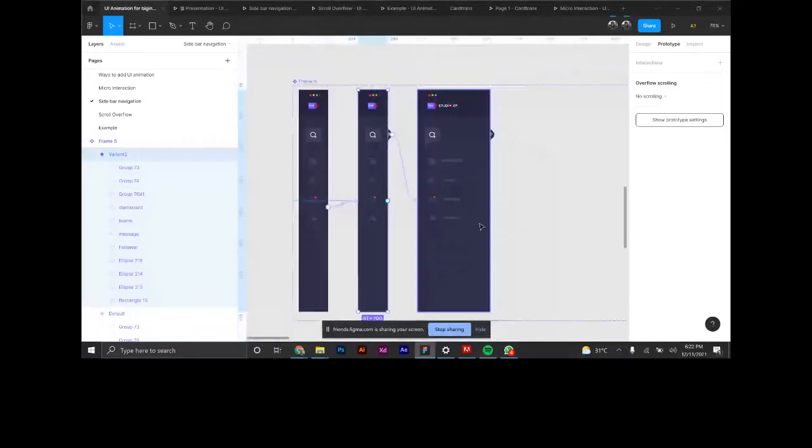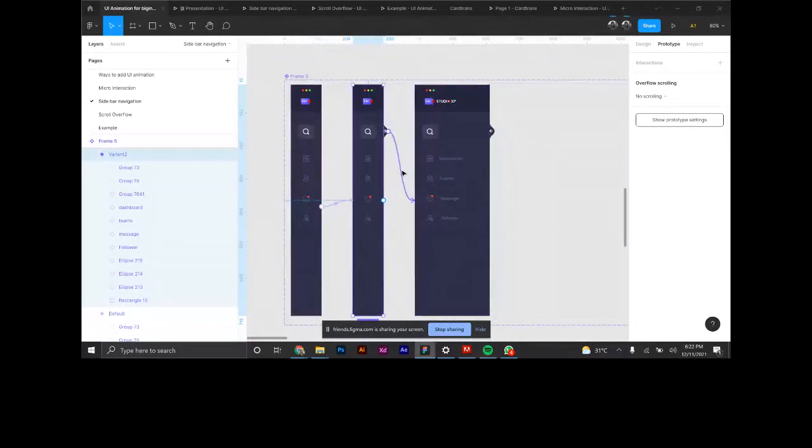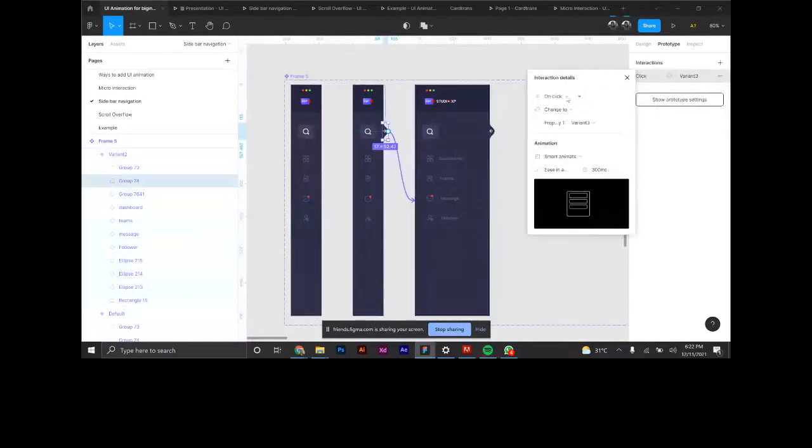Okay, so from here also, I want that whenever I click on this thing, it should expand what I have here. It should expand everything. So that's why you'll see that this is click. Of course, it's still changed to the destination, it's variant 3, and Smart Animate, everything still remains the same. So the same thing goes on and on from here.